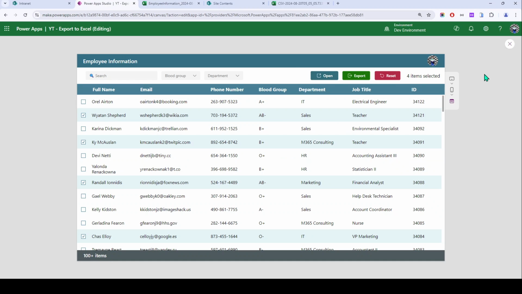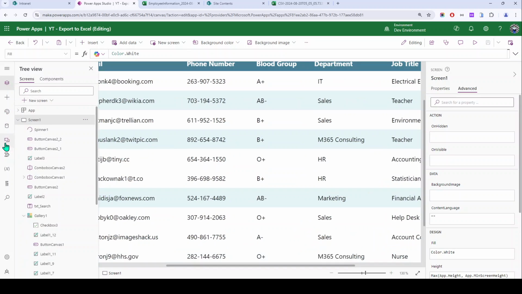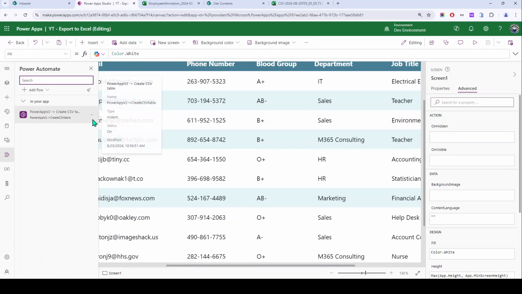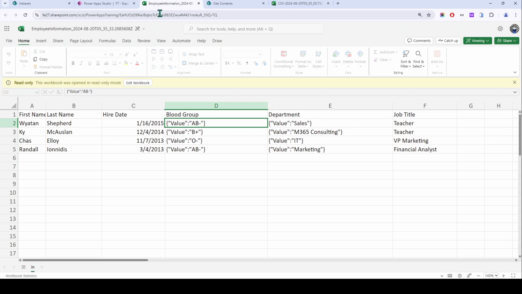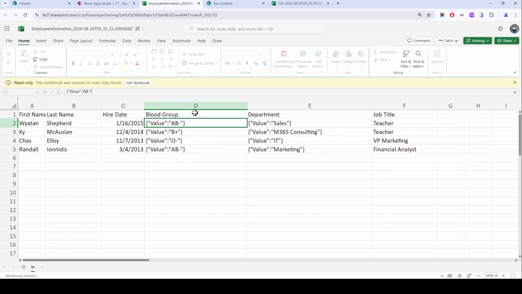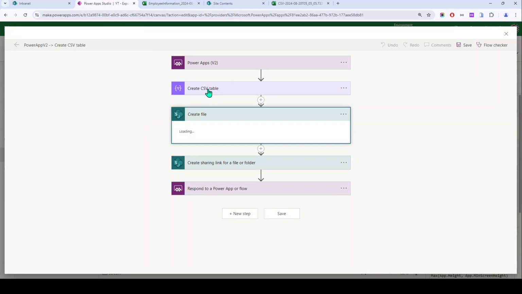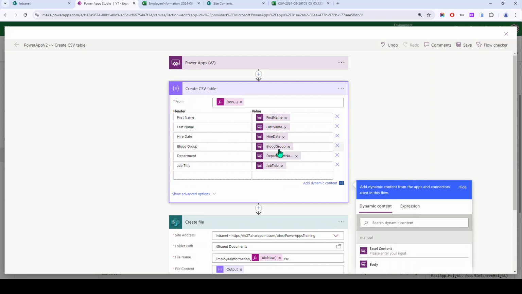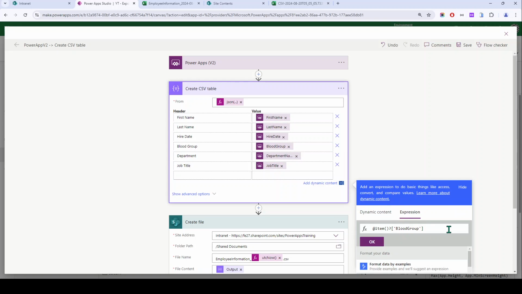You go to your Power Apps and edit the flow. I made that error on purpose, because I want to show you how different formulas and different column types have different structures when you are writing in Power Automate. So just edit the flow, go to the Create CSV table action, go to blood group. Here you have to write that formula as it is, but after blood group you have to specify the value as well.